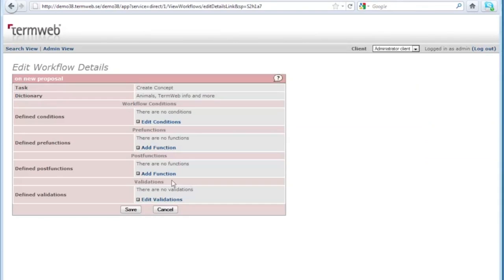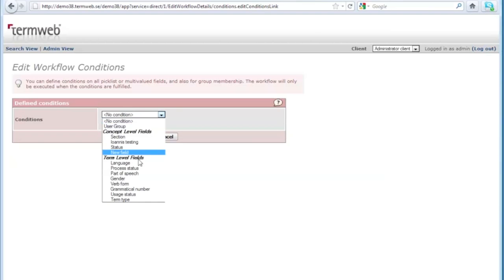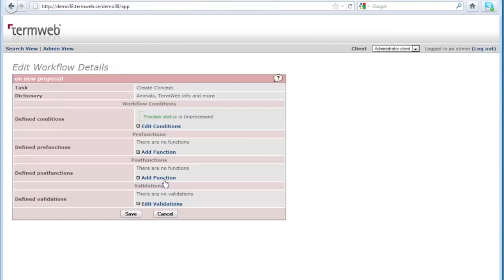And now I press the details here. So let's put some condition. What should the condition be? Well, I know that by default, when a new term is created, the process status has the value unprocessed. So I have a process status is unprocessed. This is what happens by default when someone is creating a new proposal. And then I save this.